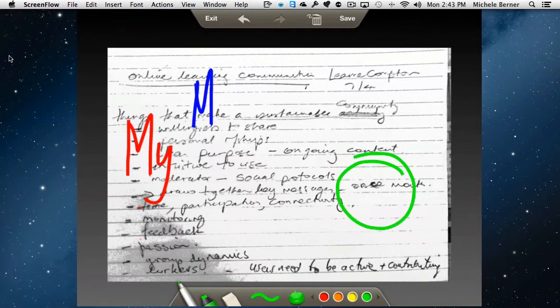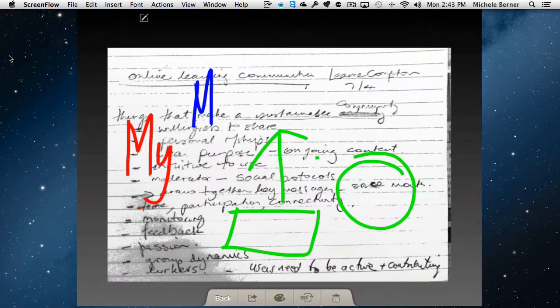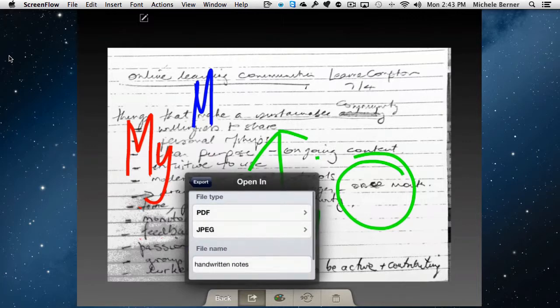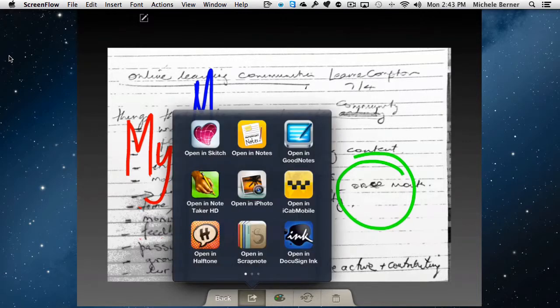Well, you can do circles and squares and arrows, so you can annotate your notes. Then when you're happy with them, save it. And then you can upload them to the usual places. Upload or open them in another app as a JPEG this time, might be an image, and do whatever you need to with them.